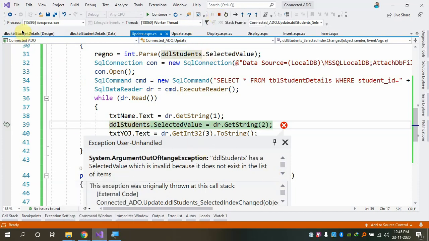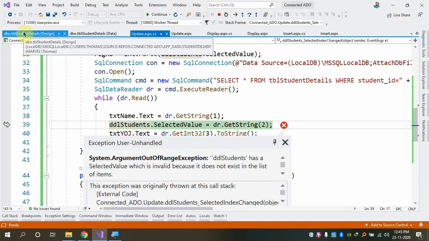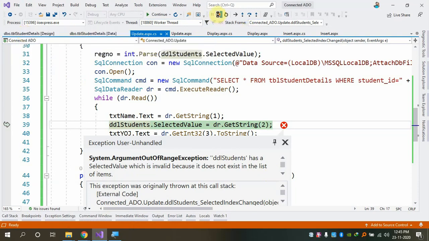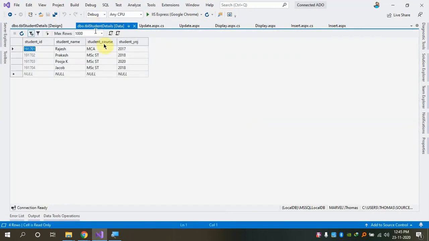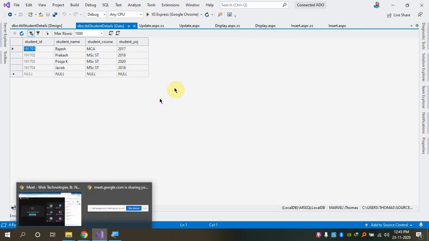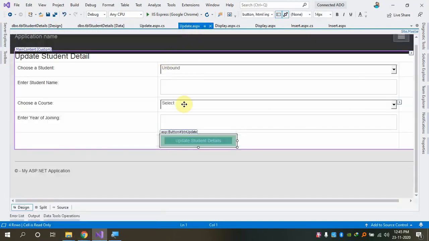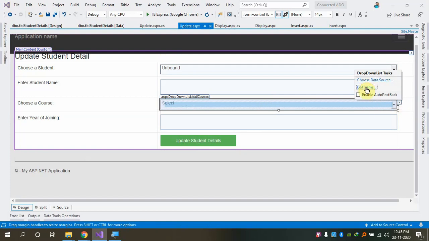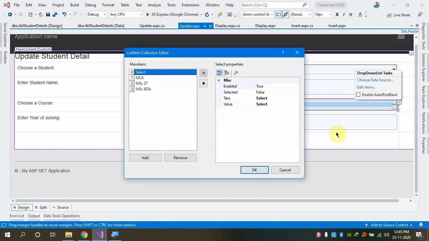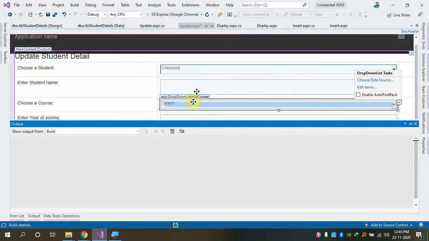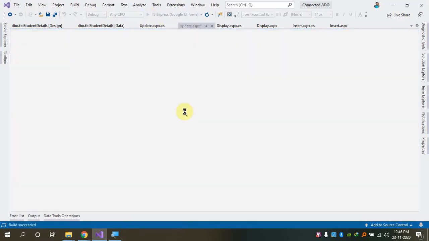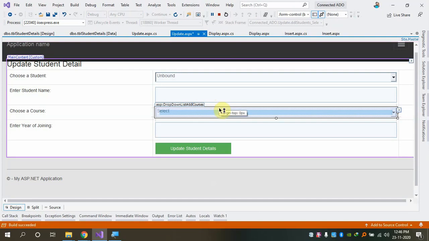Did I add a new course? Yes, I added MSCST. Okay, sorry, I think it is not there in the list. Let me check the table design. MSCST is there in my drop down. The value must be there in the database and it should match your drop down list's value. So please be aware of that.